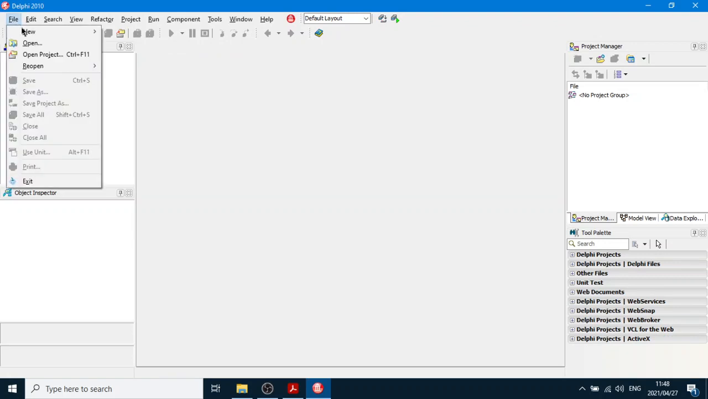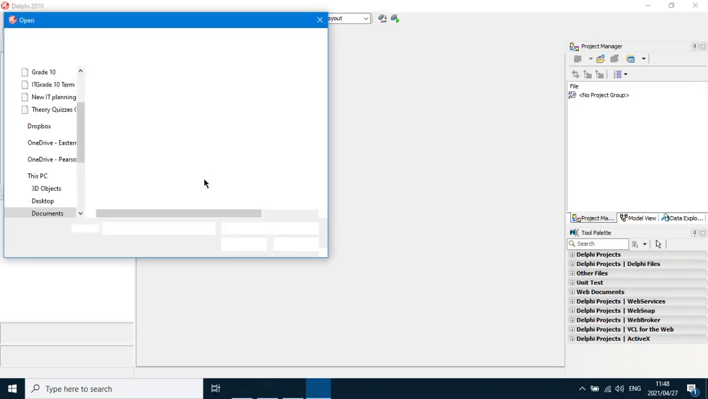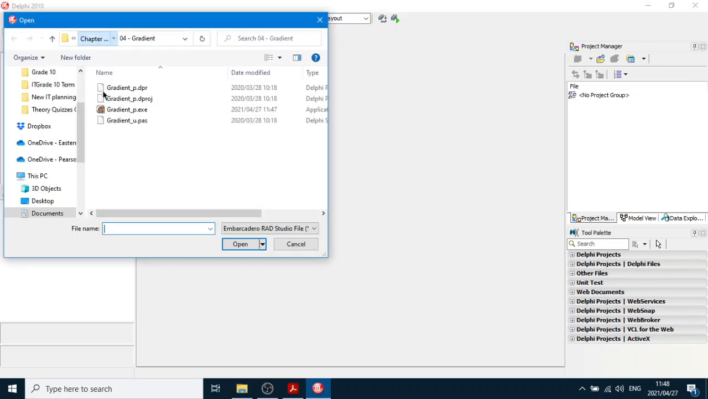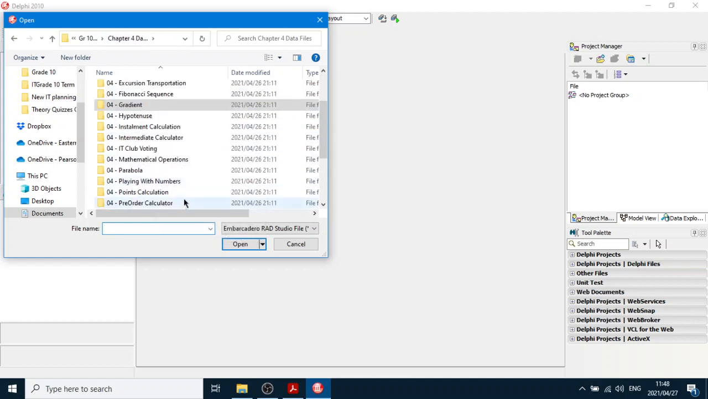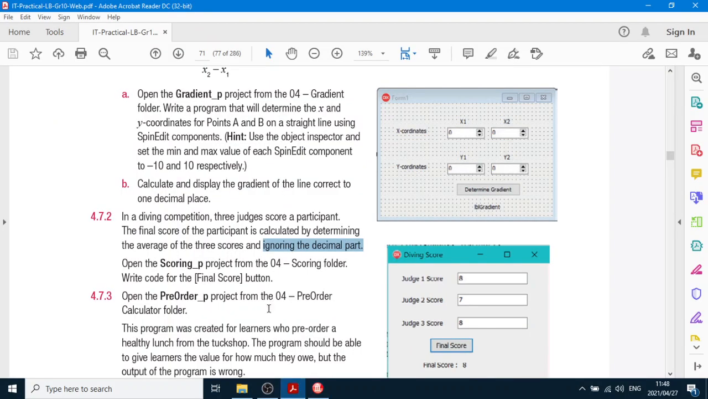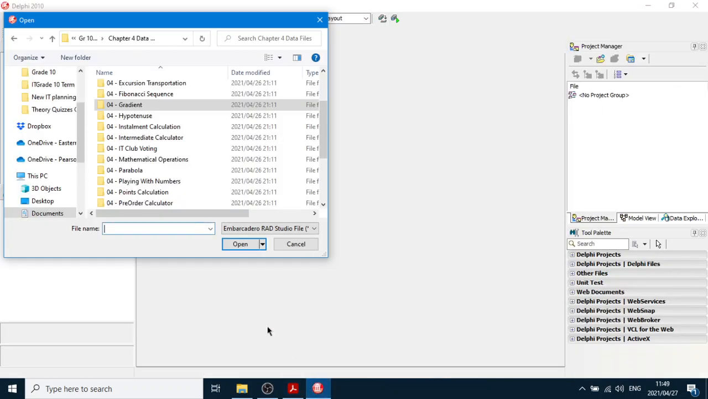Let's go and open our activity from the data folder. It is called scoring underscore scoring project scoring. There it is.